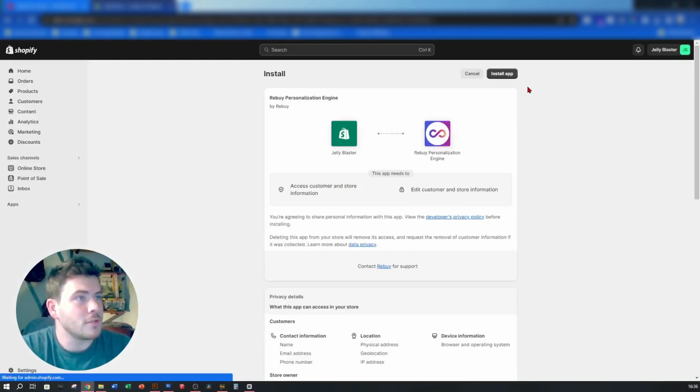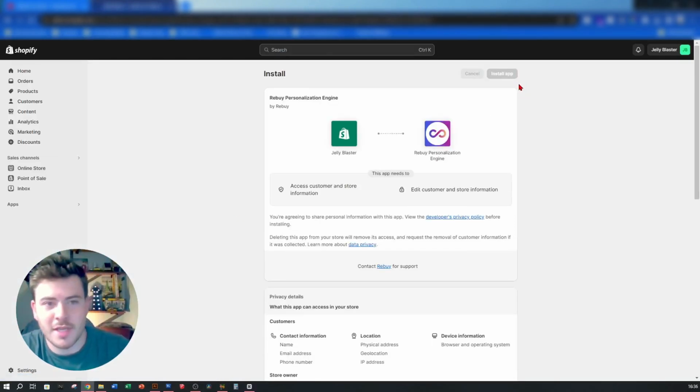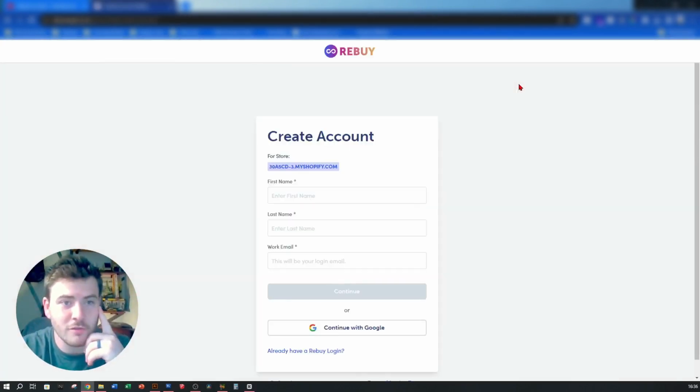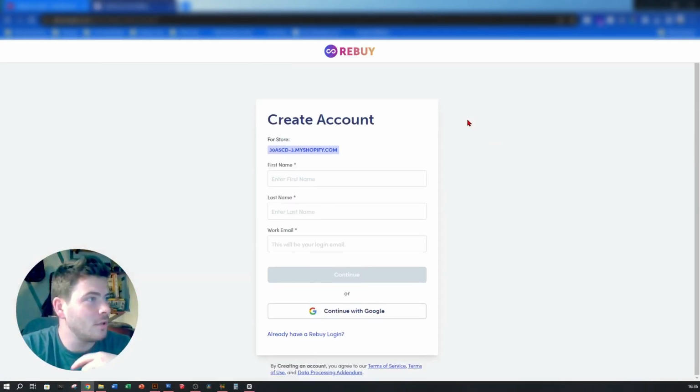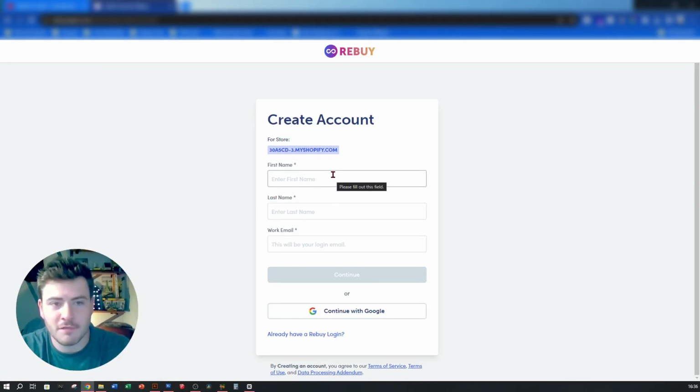Okay, now it's installing. Please excuse any delays here with regards to internet. South Africa doesn't tend to have the best. Okay, so you're going to be prompted to open an account with Rebuy. I have an account for one of the other brands, so I'm just going to fill in this information and then we'll jump right in.